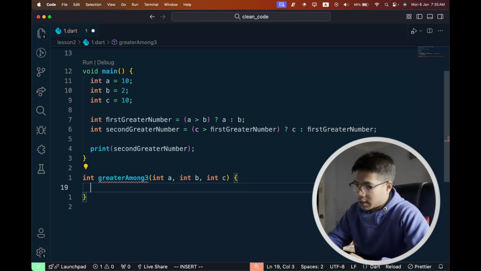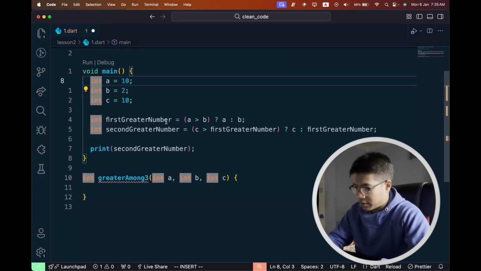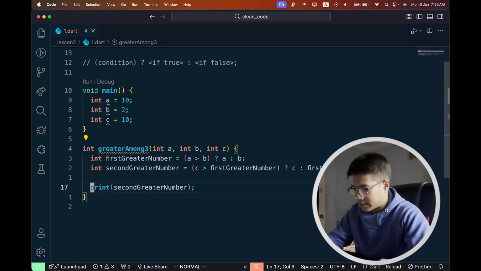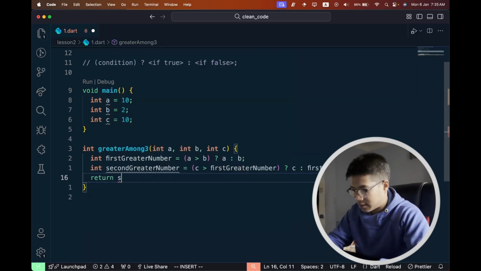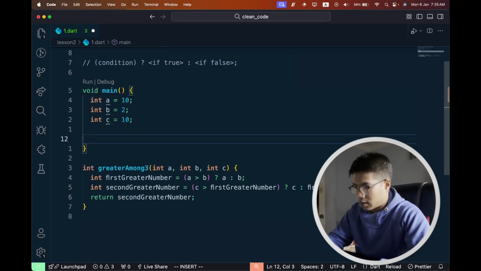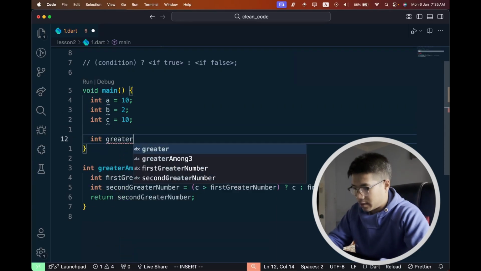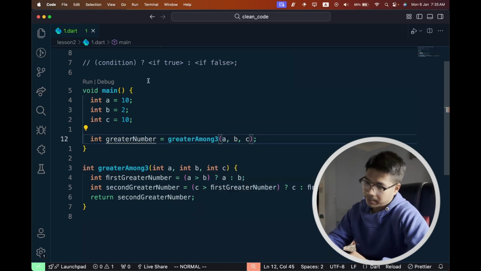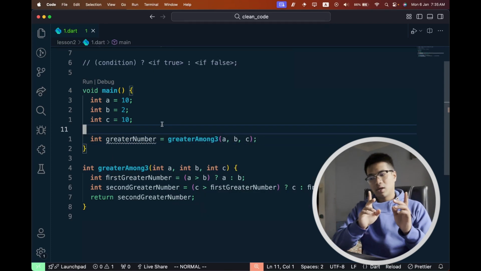Okay, and I am gonna do this now. Grab everything, put it over here. Instead of printing it out, I'll just return the second greater number. Okay, so now I can do a greater number is equal to greater among 3. Okay, now notice this.